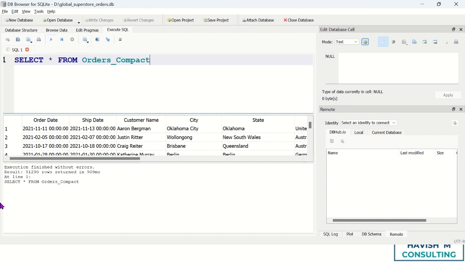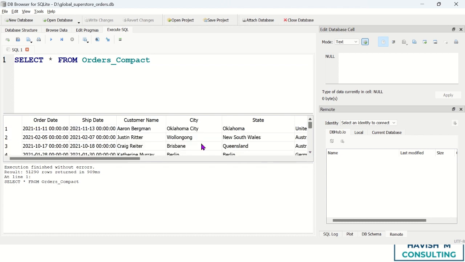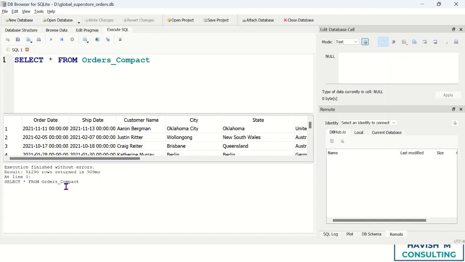Once I do that, I can see all my data here. If I scroll towards the bottom, I can see the exact number of rows, and here the execution gives me a message: execution was finished without errors. It tells me that there are 51,290 rows, and it says what was the line that was executed.